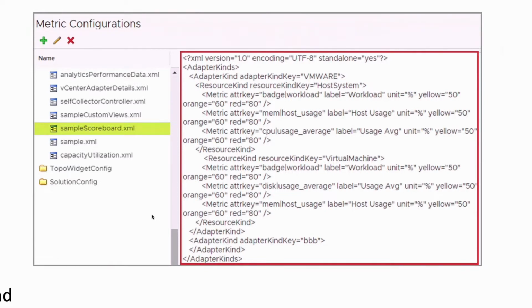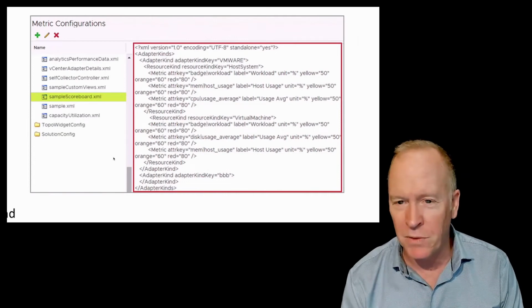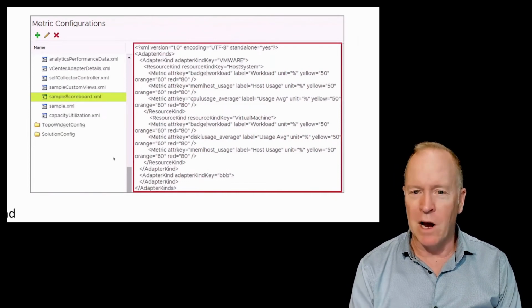Now, unlike adapter kinds, which ends with /adapter kinds, and resource kind, and so forth, metric is using a different way of closing this section. Instead of having /metric to end this metric section, you can put a / at the end of any of these. Again, you know that from the XML tutorial that you've already been through. But this is the basic format of an XML file that's used as a metric configuration file.